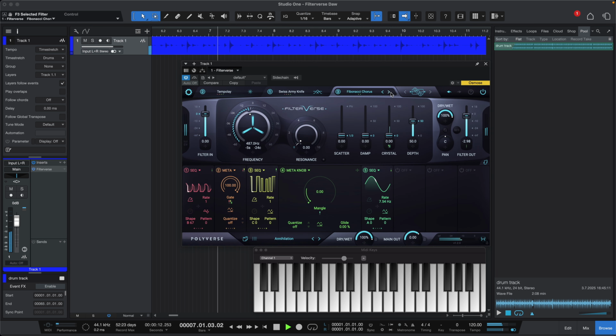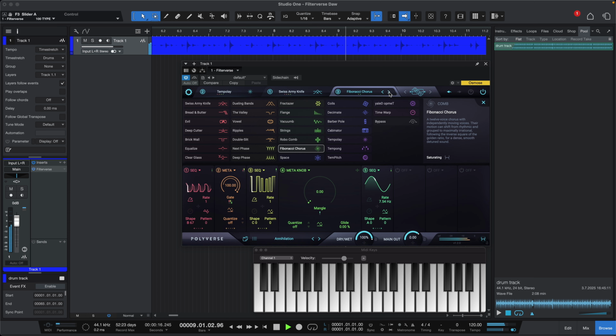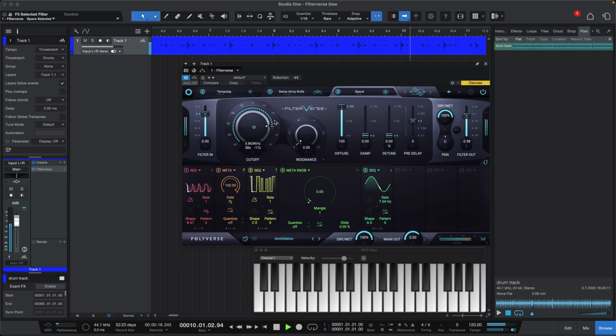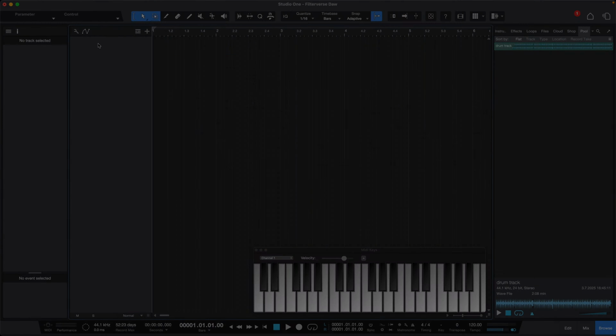If you simply want to use Filterverse as a standard audio effect, load it into an insert slot in your DAW, no additional setup required. But if you want to take advantage of Filterverse's MIDI functionality, just follow the steps in this video.